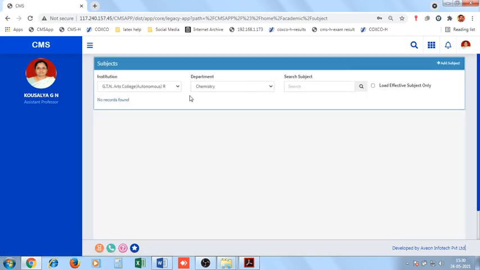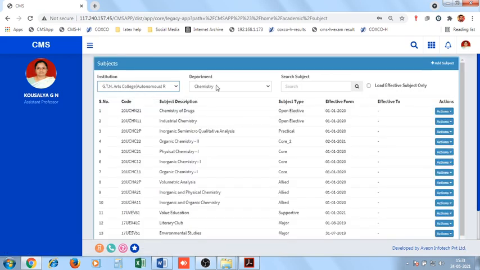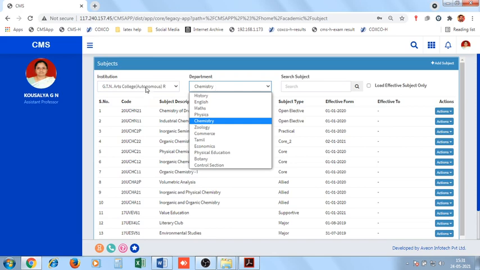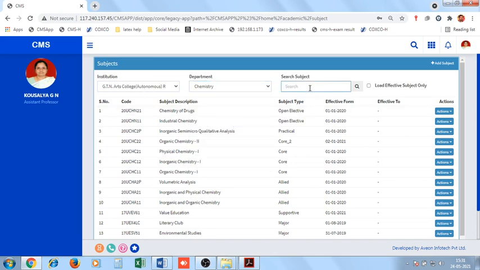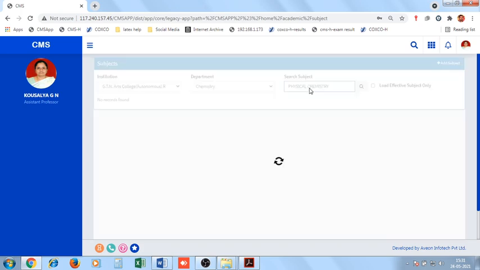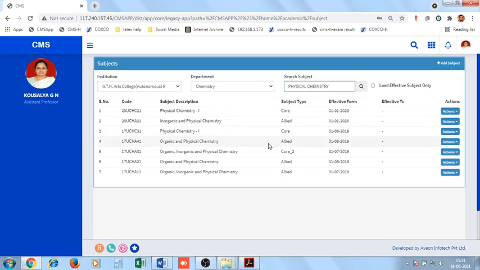Then we have the sample question for physical chemistry subject. Choose regular department, chemistry department, and physical chemistry is a subject name that we need to find. Either you can use the subject description or you can use the subject code to search the subject. Click action, syllabus unit.